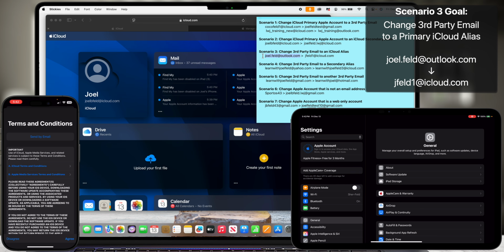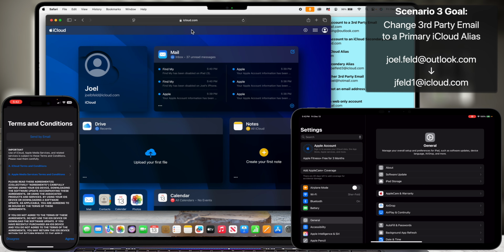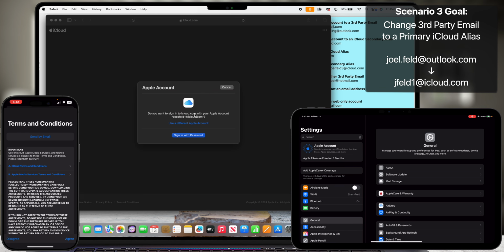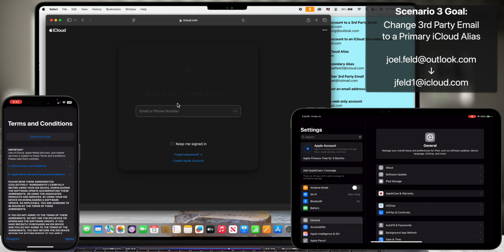Oh, and terms and conditions. It looks like I haven't even signed into this account. So let's sign out before I go and agree to the terms and conditions here. Let's go on to iCloud.com on the computer and sign in.